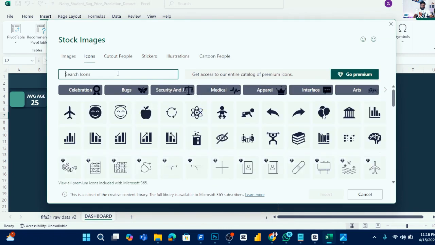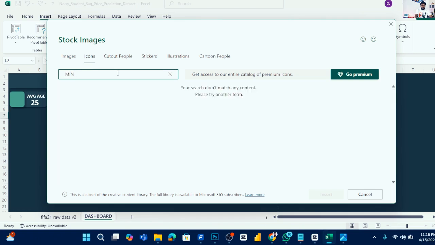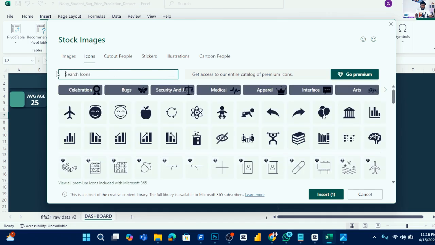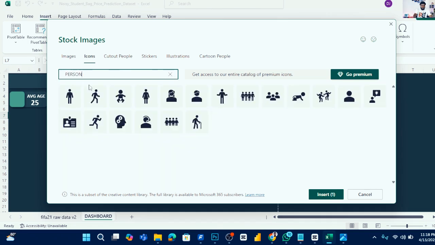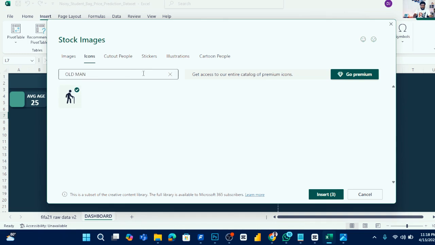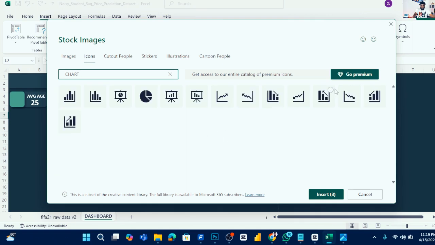For me, I already have what I want, which is money. Or type money first. Money. I want this one here. The next one I want is person. Type person. I want this guy here. The next one I want is old man. This is it. And then I also want chat. Okay, that is beautiful. So I want this guy. I think I selected 4. I need one more thing.